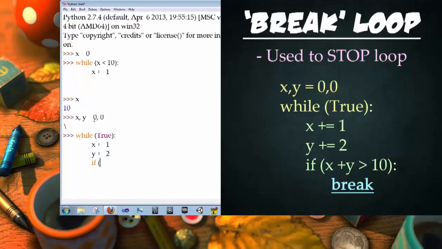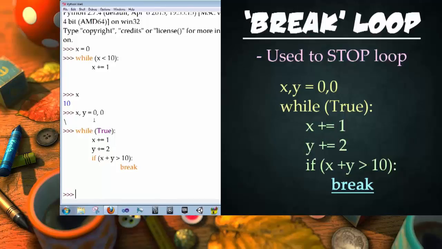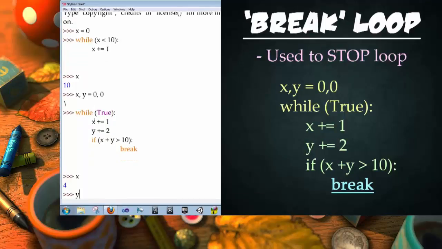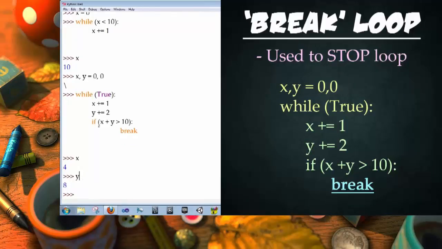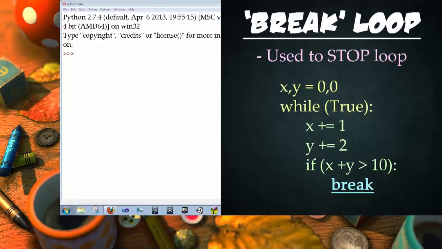If, open parentheses, x plus y greater than 10, close parentheses, colon, enter, break. The keyword break is how it's going to stop. Enter, and then type enter again, and it'll work. And now if we type x, we can see the value is 4, y. The x and y values combined to a value of 12 ended up meeting the condition that caused the loop to break. Alright, great job so far.